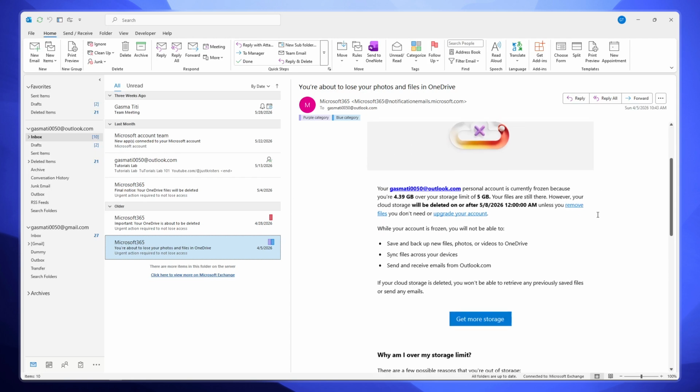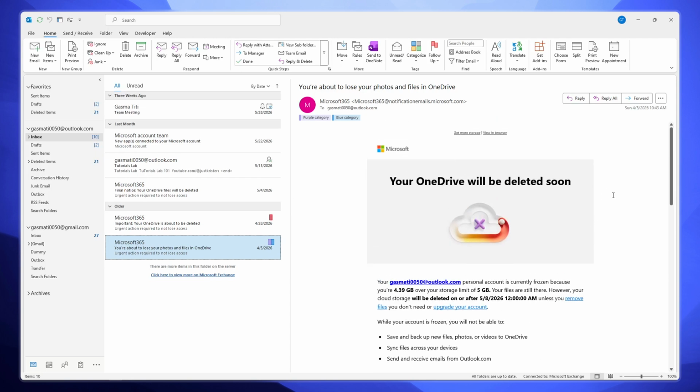Hey everyone, today I'm going to show you how to add or remove BCC automatically in Outlook. Without any further ado, let's get started.